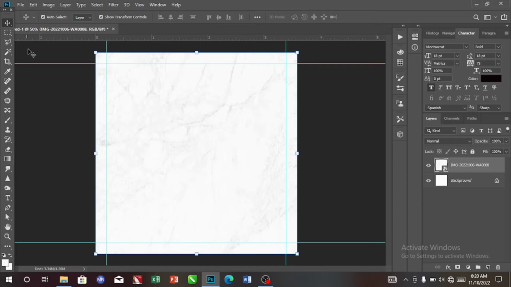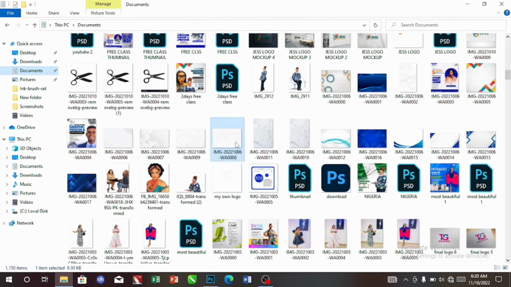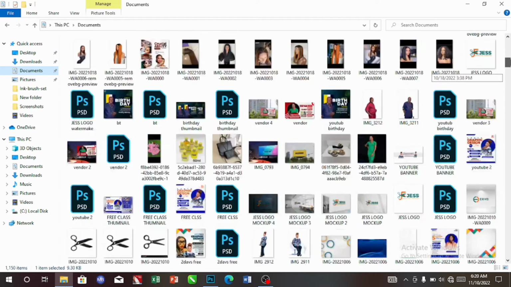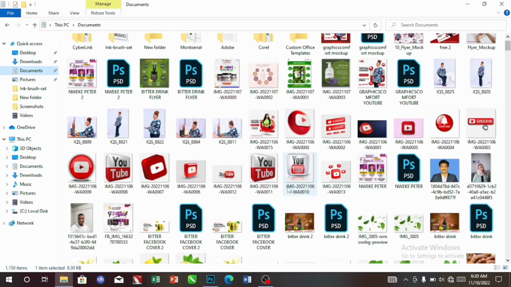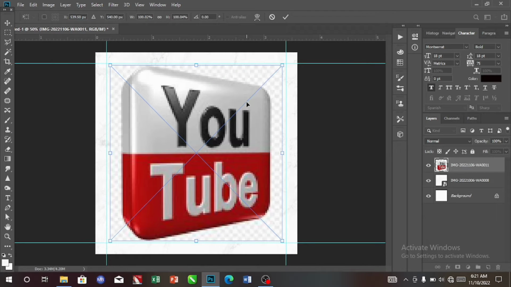Then the next thing is that I want to bring in the image I'll be using, some of the materials I'll be using. So I'll go to where I saved my work. I will now click on it and drag it to my Photoshop. So now I put it on my Photoshop. As you can see, it has a background. So I don't want it to have a background.